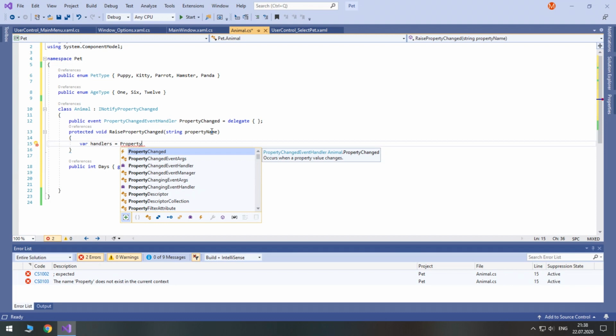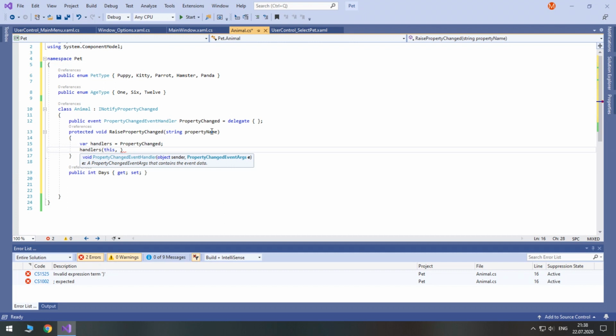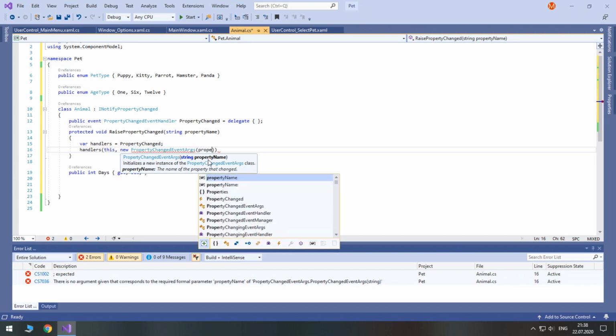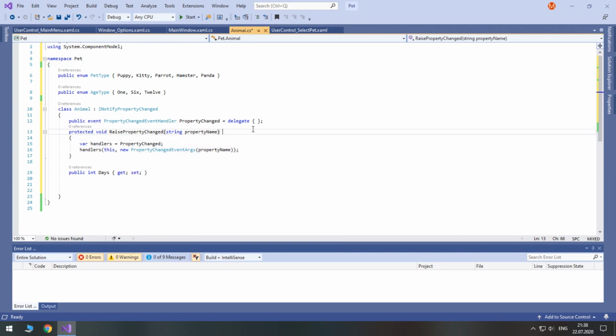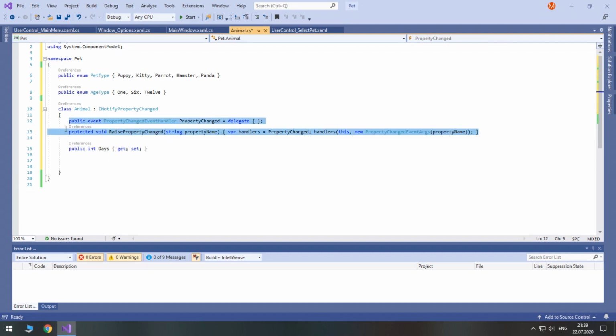Var handlers equals PropertyChanged. Then handlers, sender is this. PropertyChangedEventArgs will be new PropertyChangedEventArgs. And absolutely necessary, in braces, we give the property name. That's it. You can minimize it to this. And this. And this. Again, right now you don't have to understand how it works, you just need to understand that you need to do this in order to be notified that properties have changed. Only then will your values be refreshed while binding.